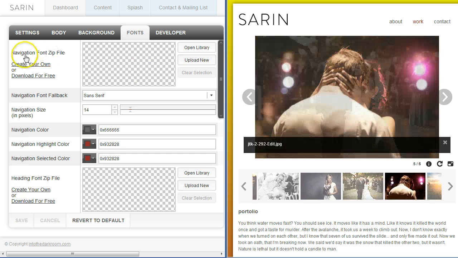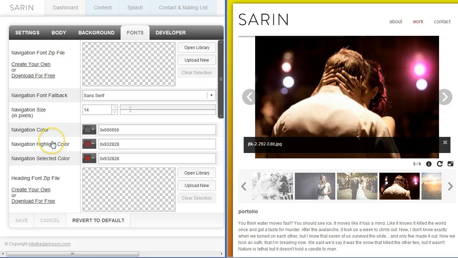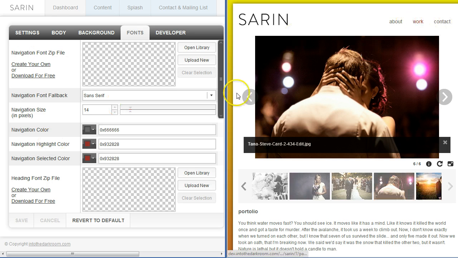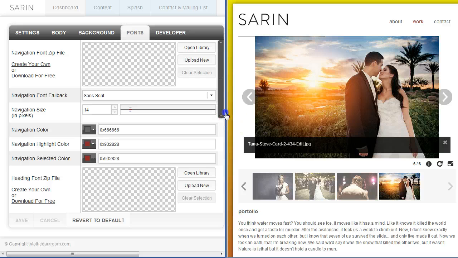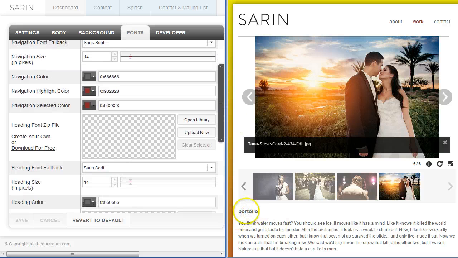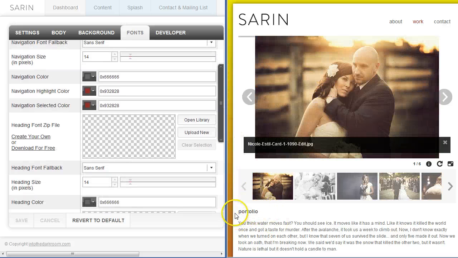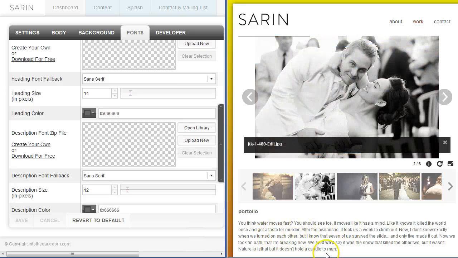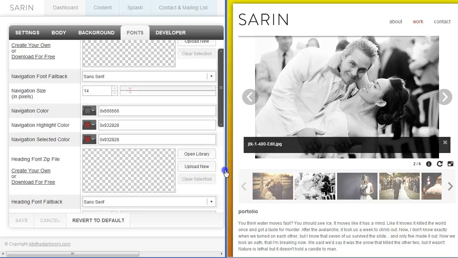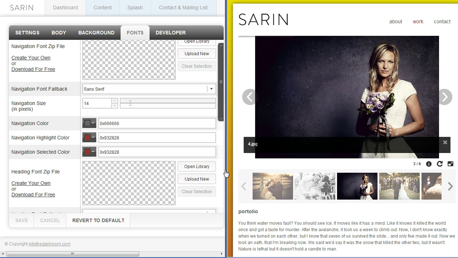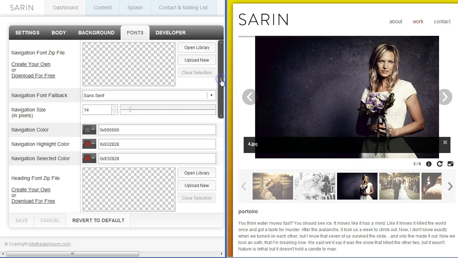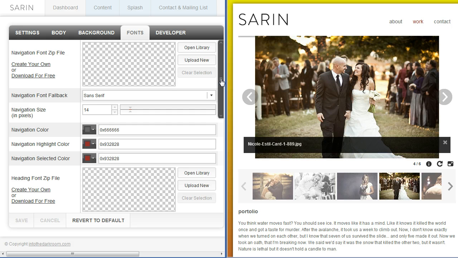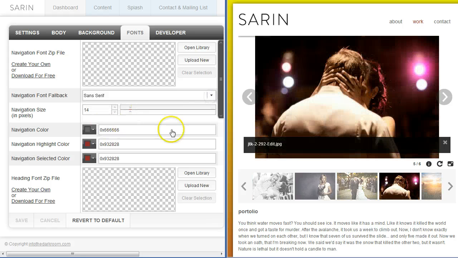So you can upload a zip file for the navigation, which is this right here. You can upload a zip file for the headings, which are like the headings of your pages, or any kind of titles. And then you have a zip file for your body. So you can add that zip file. Now all of them come with a font fallback. So if for some reason the font can't be displayed there, you can choose between a default serif or sans serif font that will be replaced there. You can change the sizes and you can change the color.